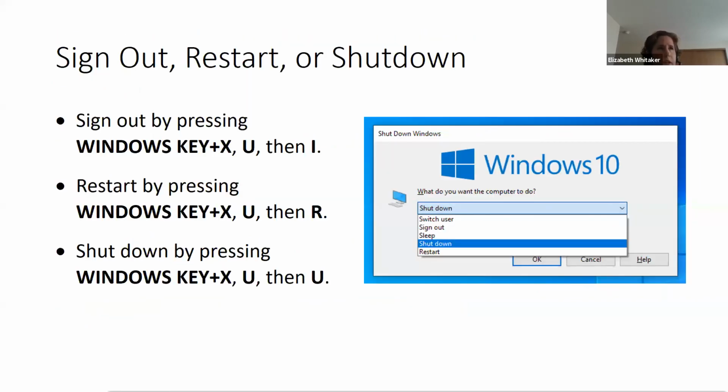All right. One more thing I want to share with you here, and I'll just do this very quickly. Shutting down and restarting and those things are not as easy to find as they once were. So I just want to share a few keyboard commands with you.